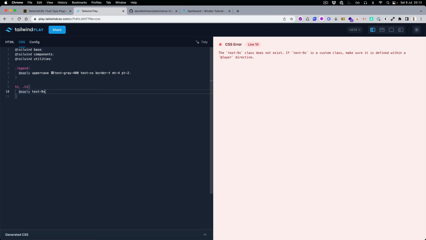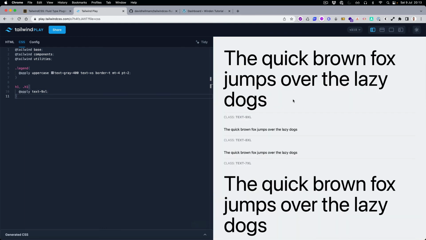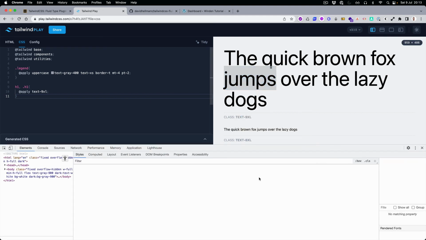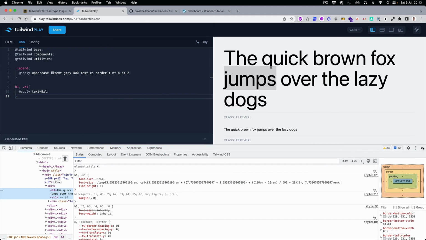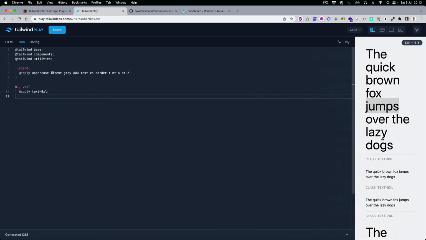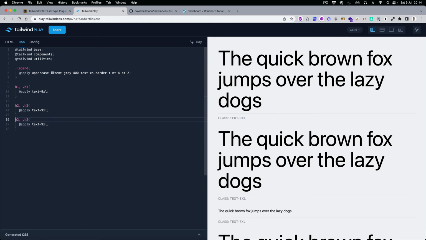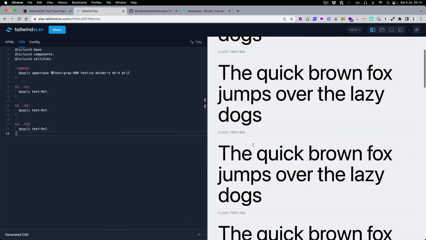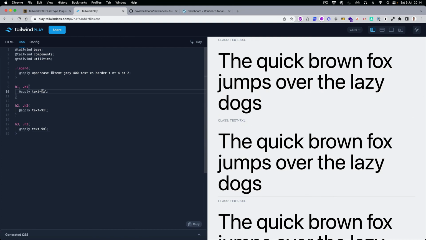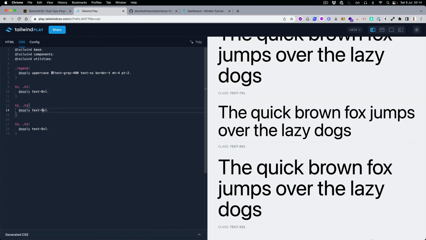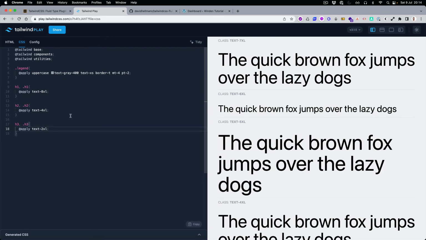Sorry, 9XL. Yes, and you can see that all H1s are now styled. And let's just check it's resizing as well. Let's then do that for the H2 and for the H3 as well. Okay. We need to change the values. Let's, for example, do this so you can see the difference.